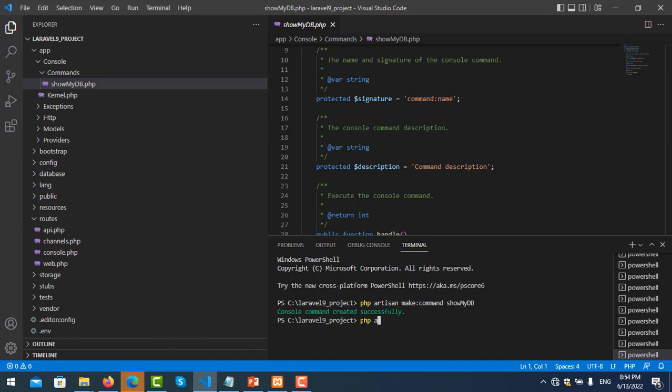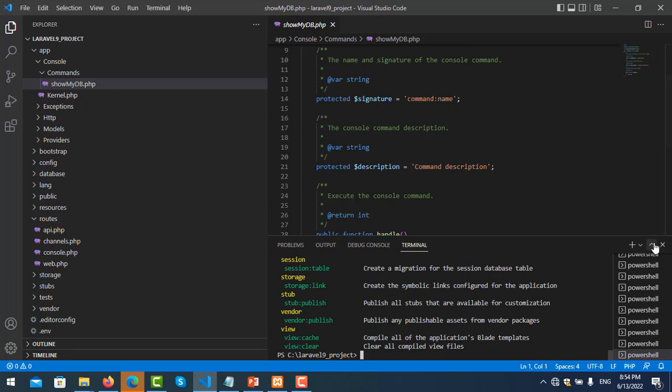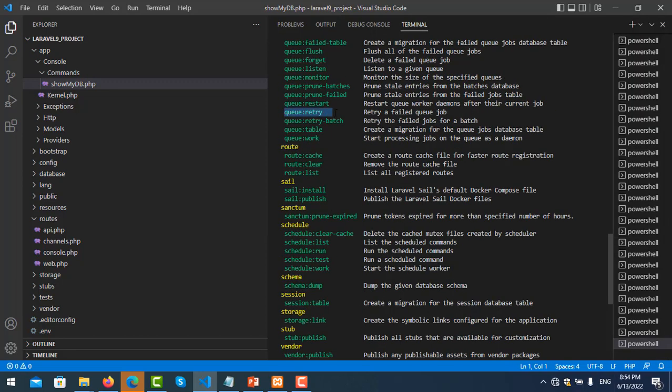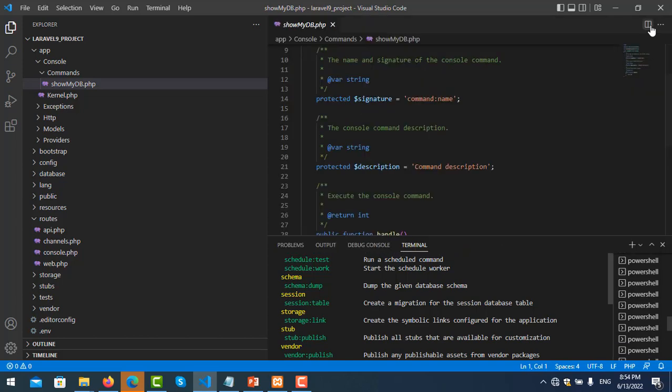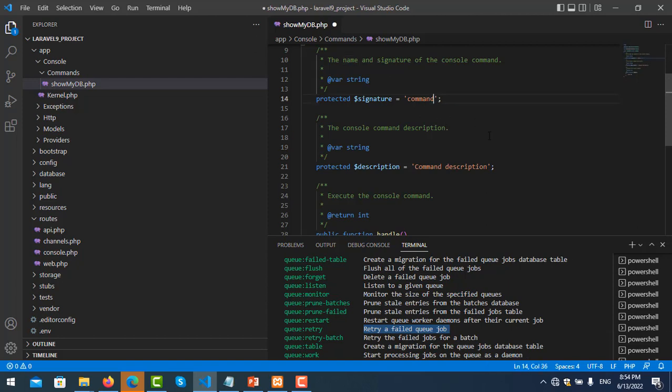Like php artisan, this is the signature and here is the description. So let me define here. The signature is show-my-db, and the description is: this is my current database. Okay, you can save it and you can run the command again.